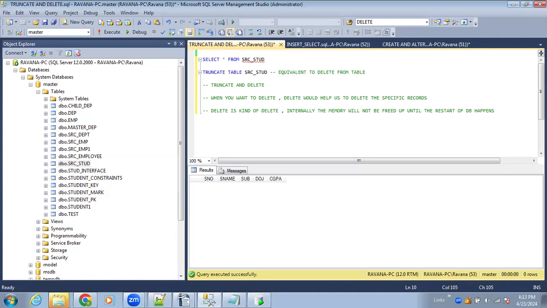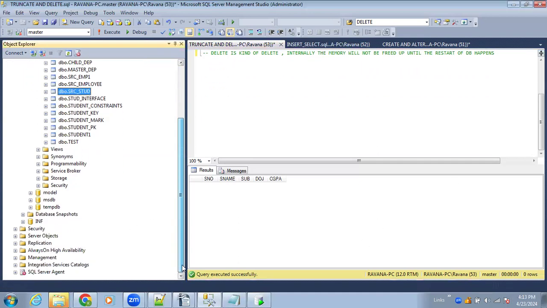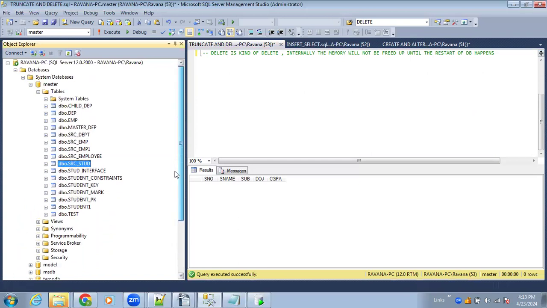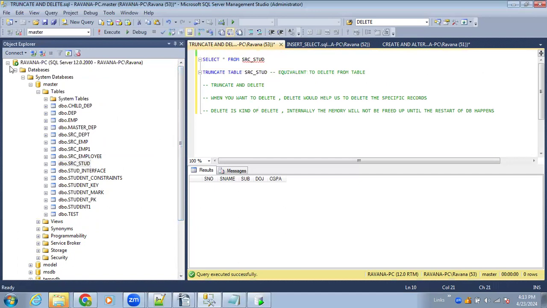Clear on this one, please? Yeah, sure, very important. If we use delete and delete a particular record, it will not be retrieved again. Once deleted, it is deleted only. Truncate is also going to delete the entire records. There is no option to specifically delete only one particular record using truncate.